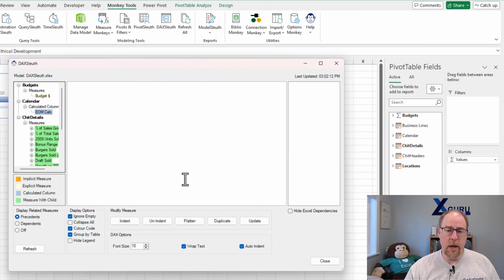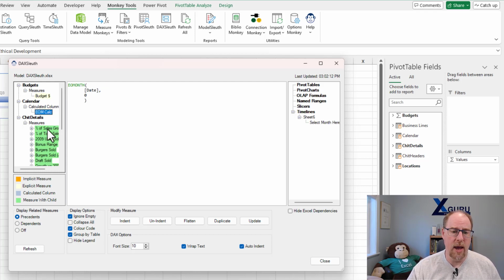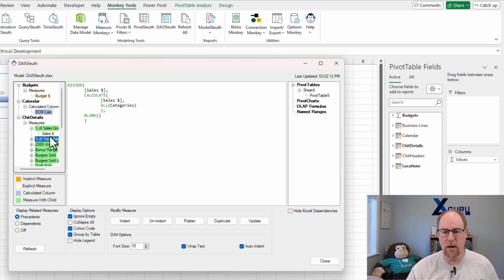All right, so here we are in Pro mode, and when you open this up, you're going to notice right away that there's a lot of color coding over here, and there's a little legend that tells you what's going on. So orange ones are implicit measures, explicit measures are this light yellow like budget right here. You'll notice we've got some syntax highlighting. Some is showing in green in this place. Calculated columns are showing in blue, so you can identify them really quickly. And measures with children are shown in green. So if I double click on this, we can see that we've got our green parent measure and our child measures are showing in the explicit measure color of yellow.